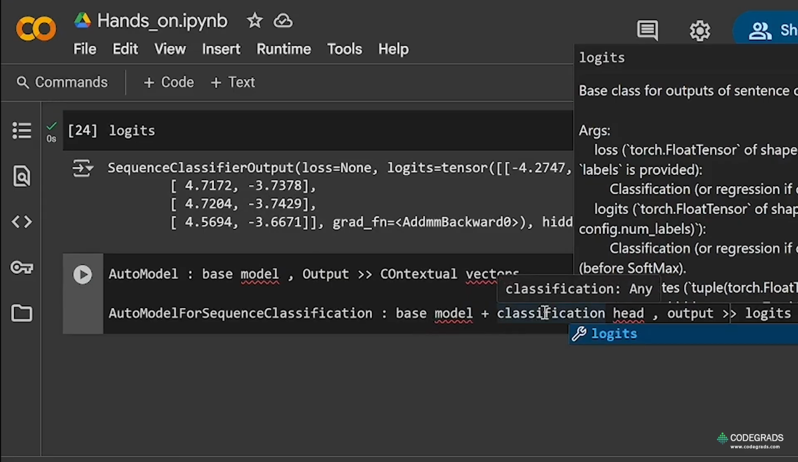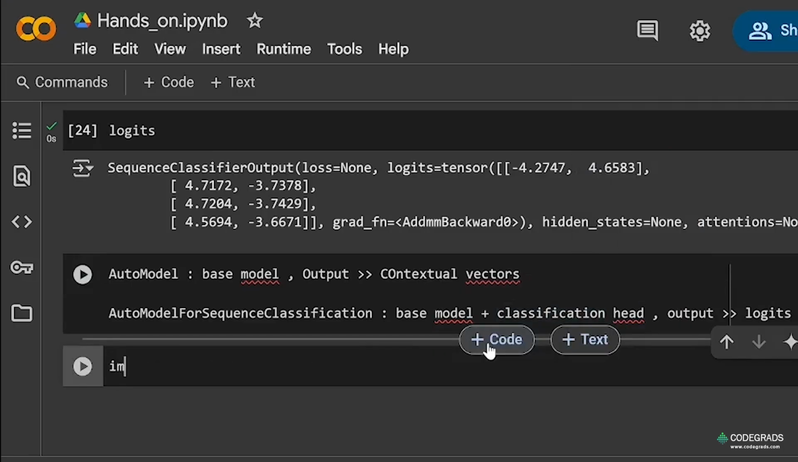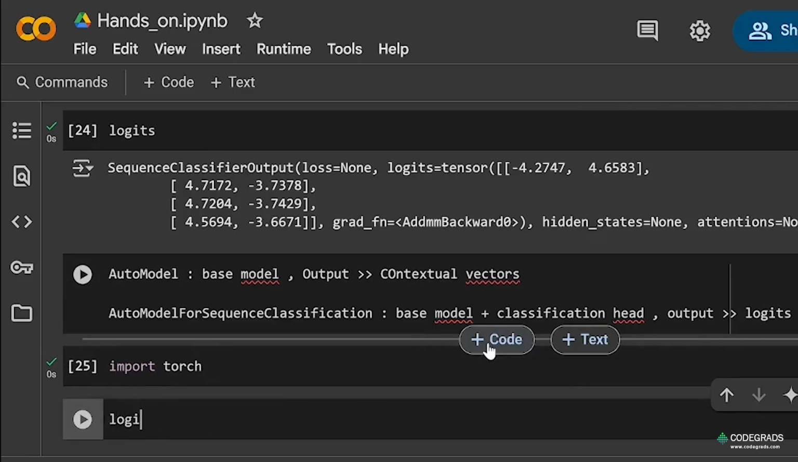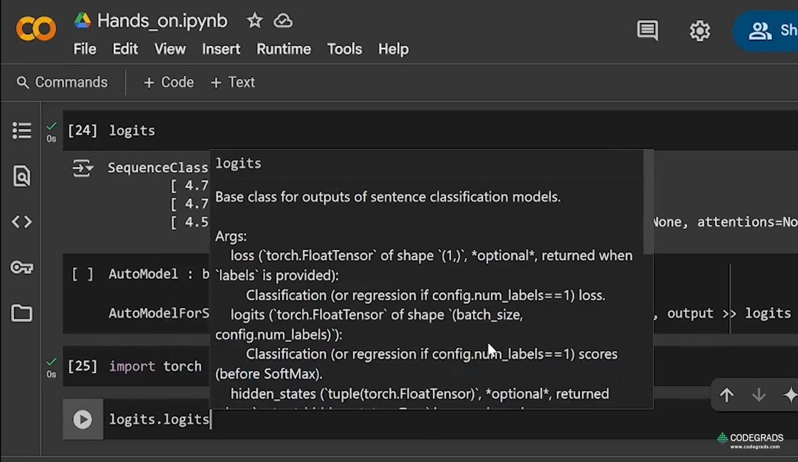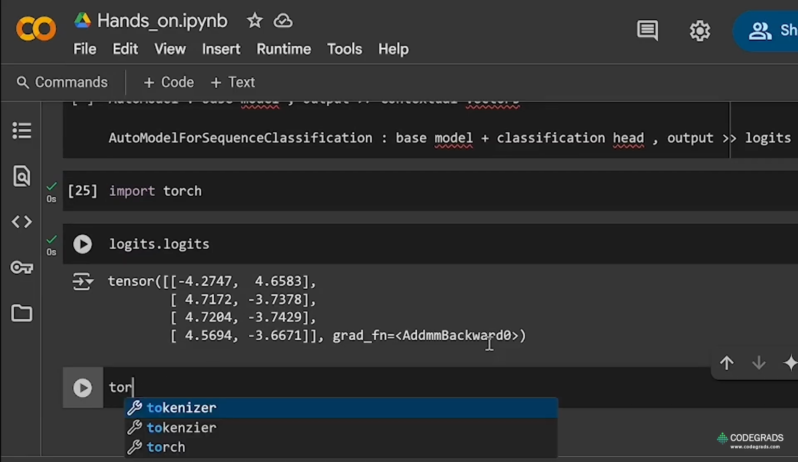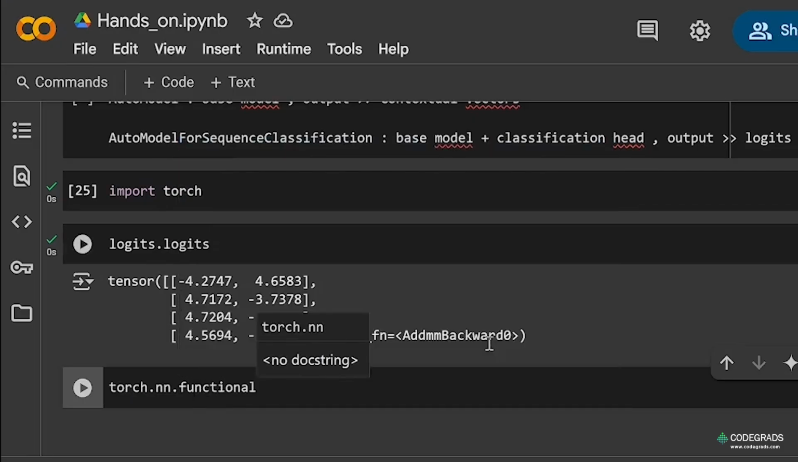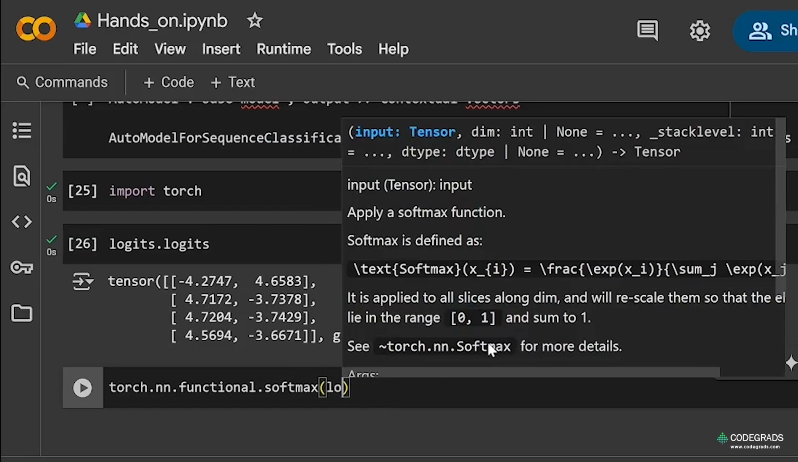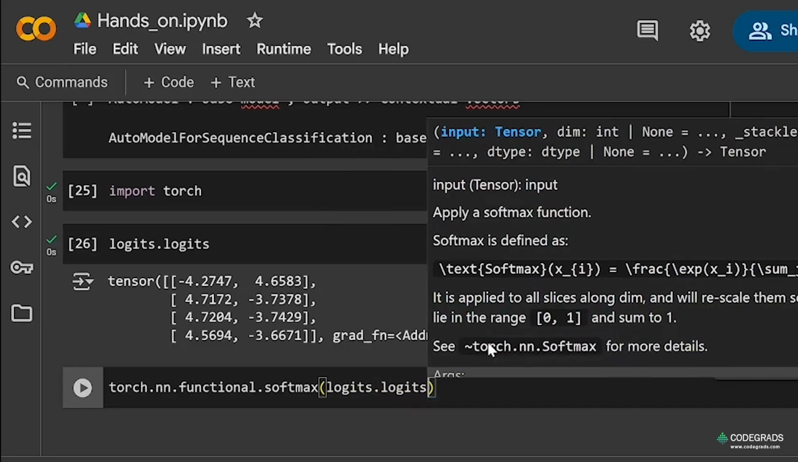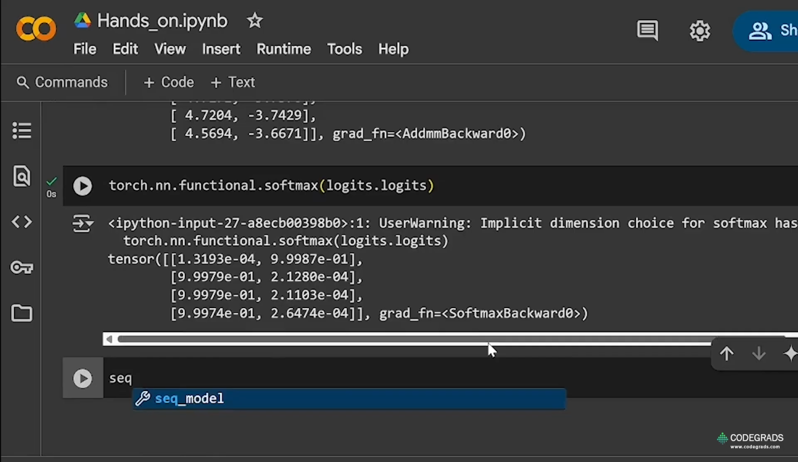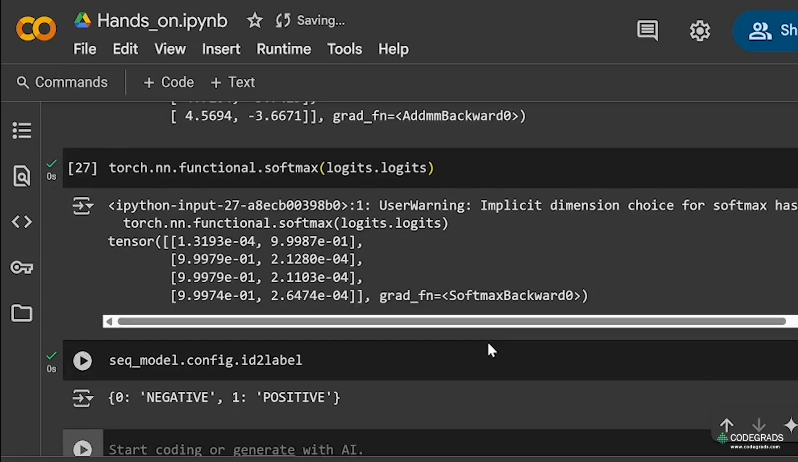Now, if you want to convert the logit into an ID label, we will see that. We import torch.nn.functional and apply softmax on the logit. Then we map the label using model.config, where 0 is for negative and 1 is for positive. So this is the use of the AutoModel here.